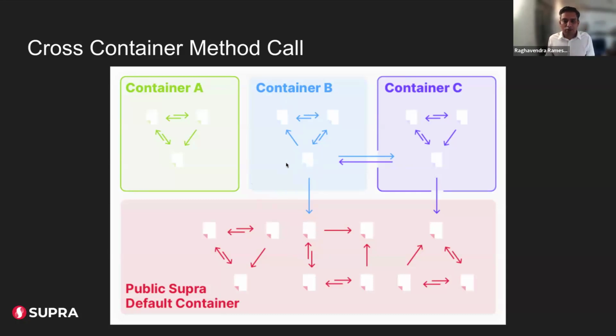So when a transfer happens, the USDC changes hands, changes accounts, right? Let's say from Peter to me, but we are still housed inside this container itself, which is available to be accessed by container B as well as container C as well as container A. So the liquidity all stays in one place.